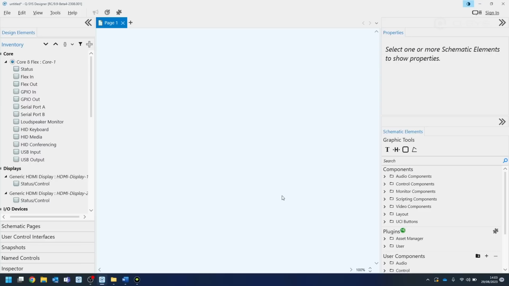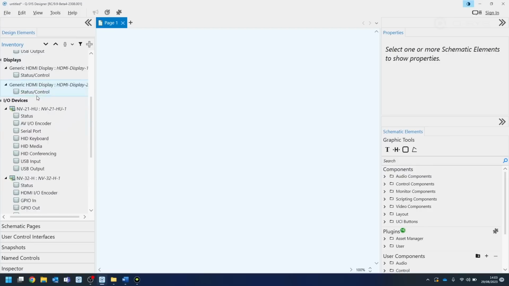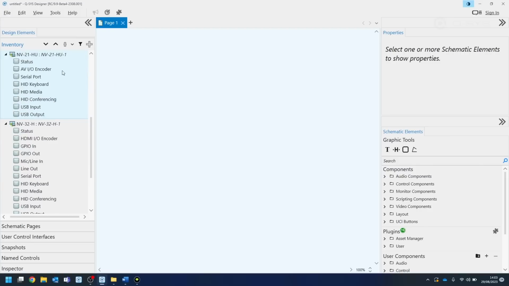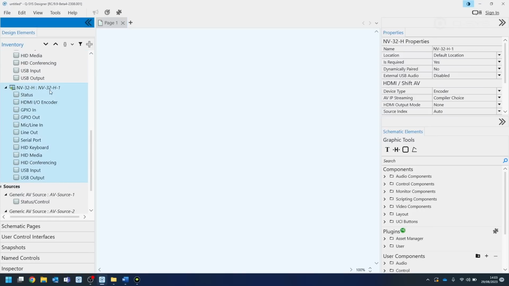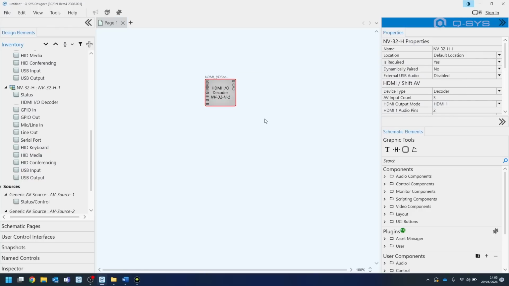Now here you can see I've got a blank design with a Core 8 Flex, which is of course the default. And just for comparison, I've also added an NV21 and an NV32 in peripheral mode. Now we're all used to the NV32 in peripheral mode. We can drag in this HDMI I/O component and we can change that device between an encoder or a decoder. And of course on the decoder we get those AV input pins there.